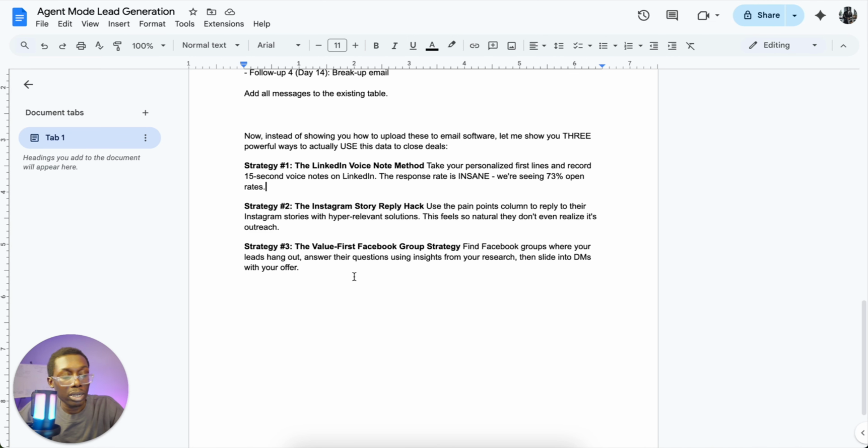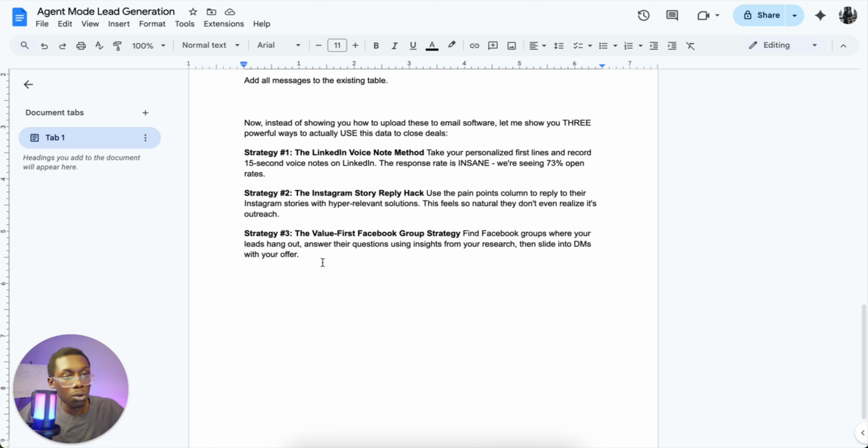And number 3 is basically this, what I use to launch, is the value first Facebook group strategy. You find Facebook groups in your niche where your ICP hangs out, and then you answer their questions using insights from your research. So these are 3 different ways other than cold email to outreach to your ICP. And personally, out of these 3, I saw the most success with the Facebook group strategy.